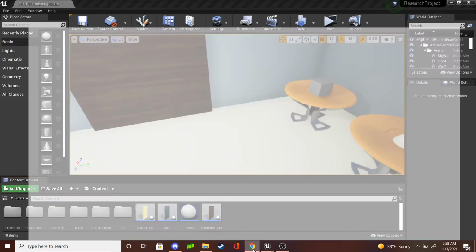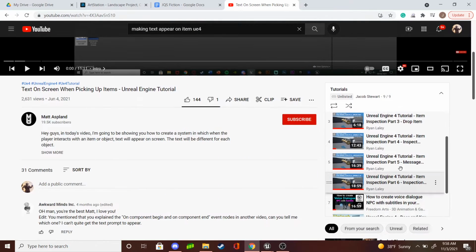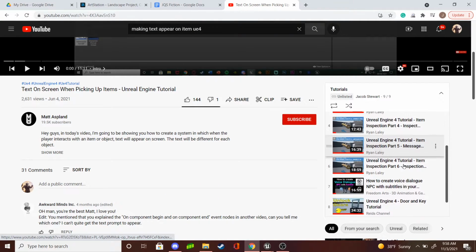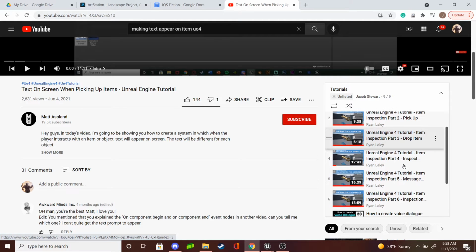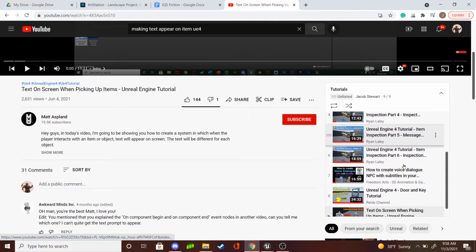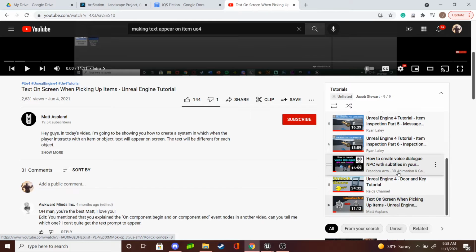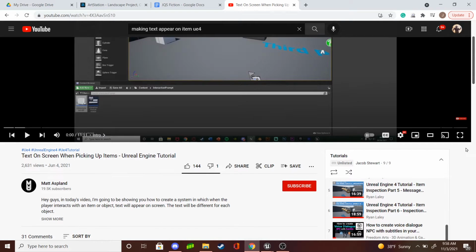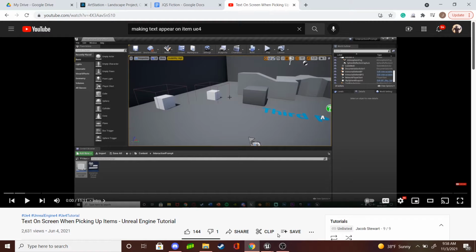And I got my basics for the tutorials from this tutorial set from Ryan Laley, which goes through looking at, picking up, dropping, inspecting, and some of the UI stuff. And then I also did a door and key tutorial as well as text on screen when you pick it up, along with a couple other things here and there taken from my past projects.